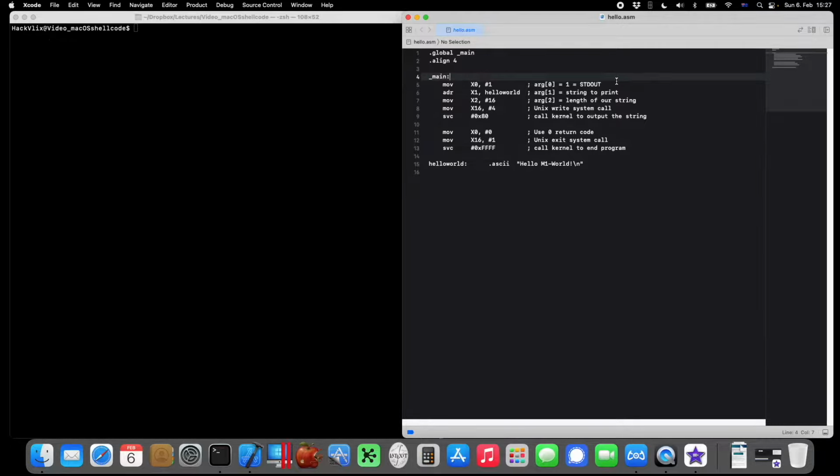And now, what do we do? First, I move number 1 to the X0 register. Then I have this label HelloWorld, which is defined down here, which I move to the X1 register. But I use not the move instruction, but the ADR instruction, which tells the assembler that this is an address where this string hello M1 world is stored. And then I move number 16 to the register X2, which is the length of this string here.